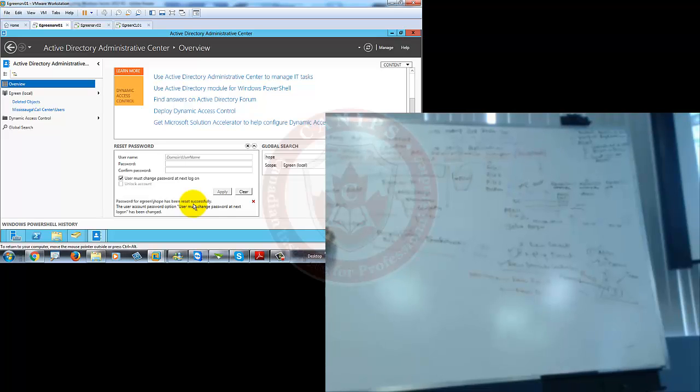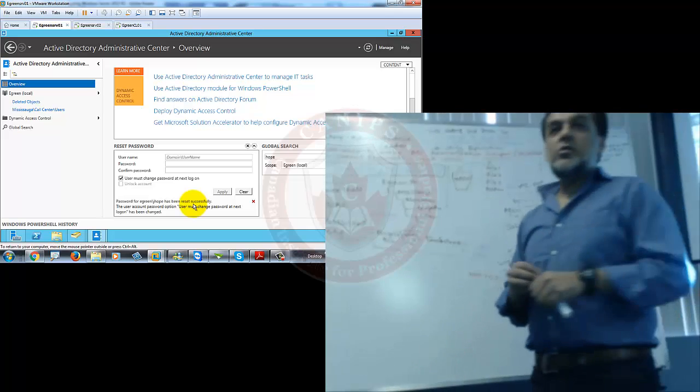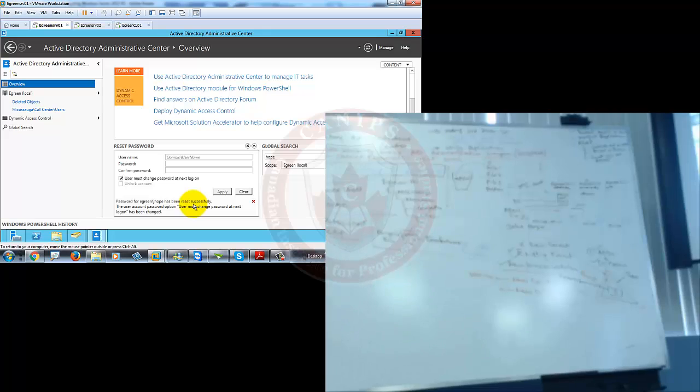So here, what is a fine grain policy? First of all, fine-grained policy refers to a password policy in your domain. It's a password policy in a domain. Now, what is a password policy?